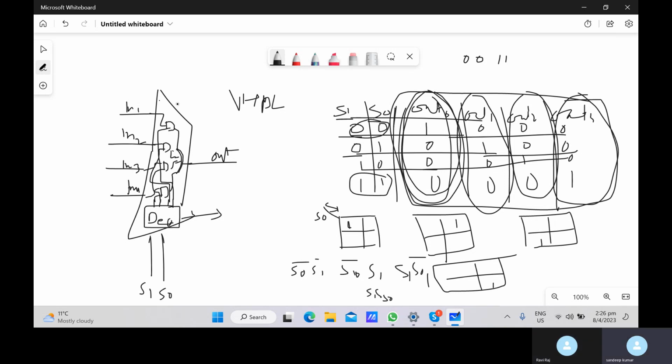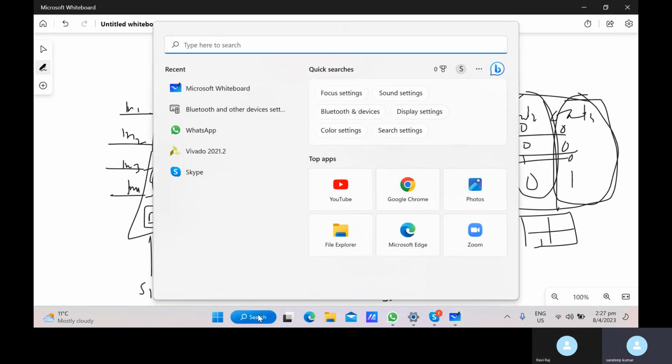So let's write the VHDL code for the decoder, and then we will write the multiplexer. Okay, let's start Vivado.